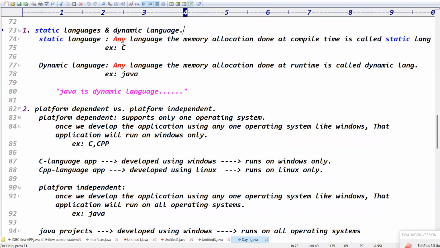Static language versus dynamic language. Any language where memory allocation is done at compile time is called a static language. The best example is the C language, where memory allocation is done at compile time itself. Generally, a language has two steps: the compilation process and the execution process.